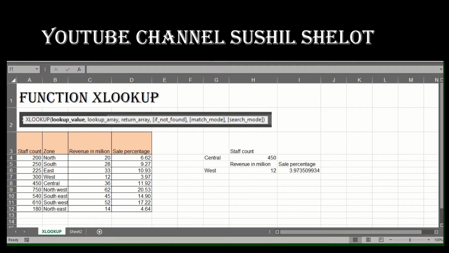On your screen, you are seeing the XLOOKUP syntax and the arguments included in it. The first thing it requires is the lookup value. Once the lookup value is defined, then comes the lookup array, that is the array, the location, the database or a group of cells where the lookup value is searched. After that, the next thing is the return array. The return array is the array from where the result value or the expected output value is picked.